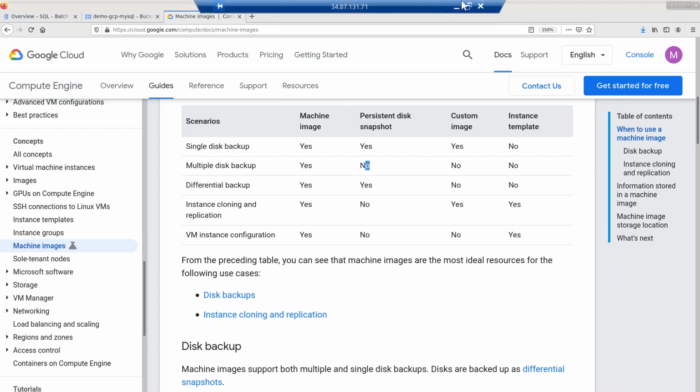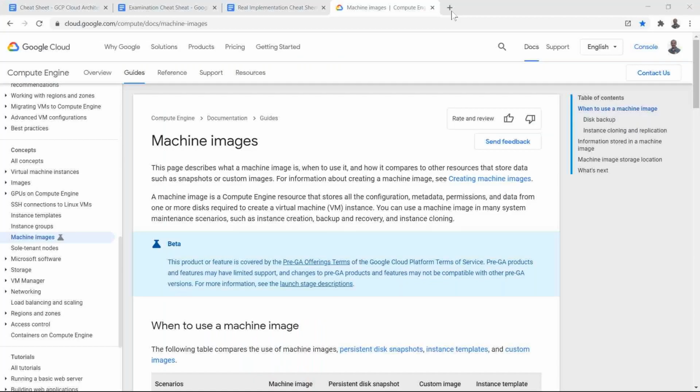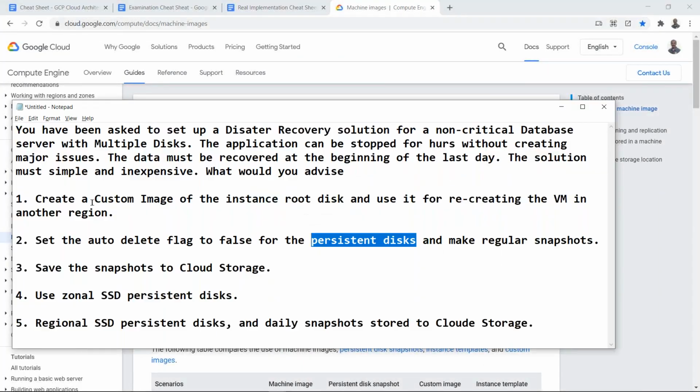But why I dropped option A is because a custom image is going to be complete. It's going to be expensive, and they are expecting an inexpensive solution. And if you just take the image of the root disk, nothing is going to be there because your data is going to be in the data disk. So option 2 looks like a better choice.